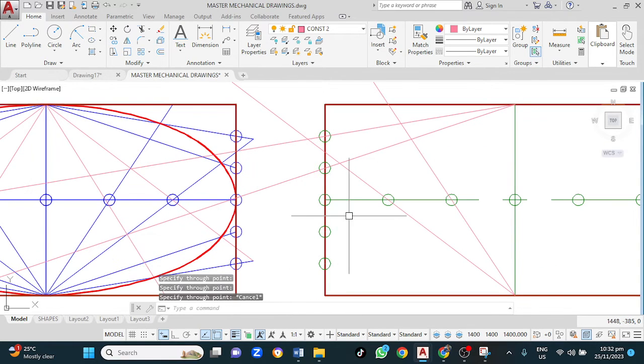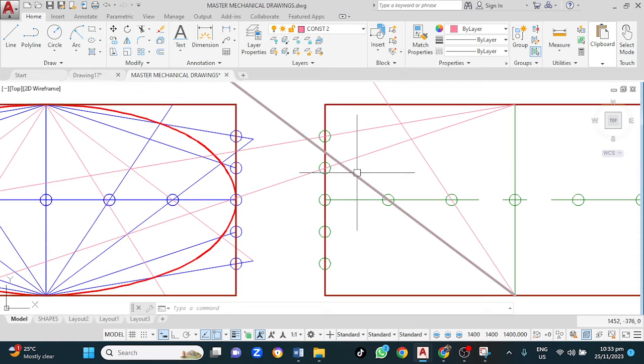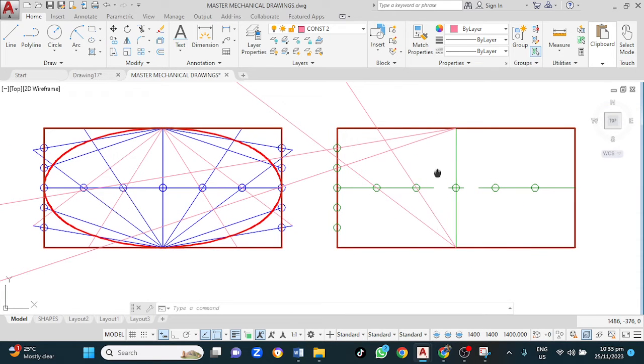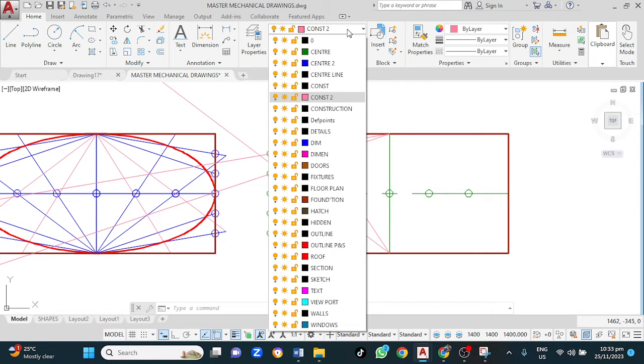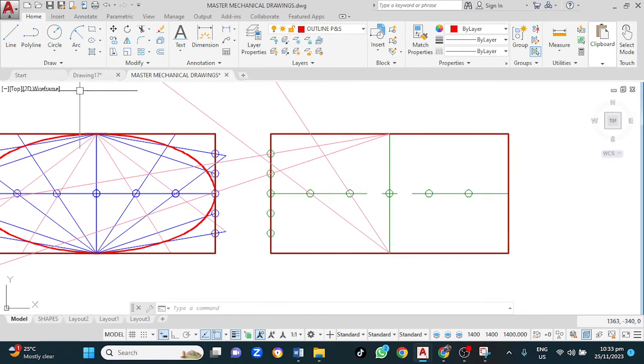Now, it is good for you to label these so you know which is which. But here is 0, here is 1, this is 1, this is 2, this is 2. Right? So 1 goes to 1, 2 goes to 2. I could use spline. Now I'll be changing to my outline layer. Outline layer. And I'll be using spline.